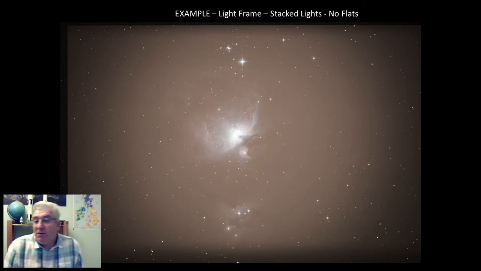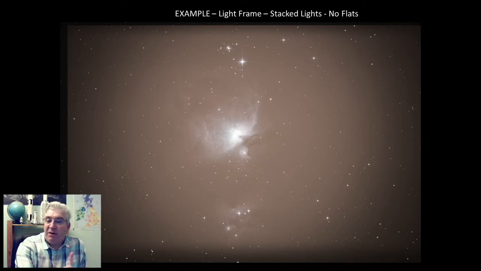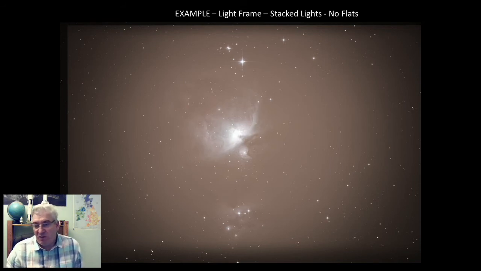So here's an example of the effect of applying flats. This is a stacked DSLR image of the Great Orion Nebula. You can tell it's been through Deep Sky Stacker or a stacking program because of the artifacts around the edges where it's lined up with different images. But no calibration has been applied here, and you can see it's got significant vignetting around the corners. You can see it's got a bit of a dark band along the bottom as well.